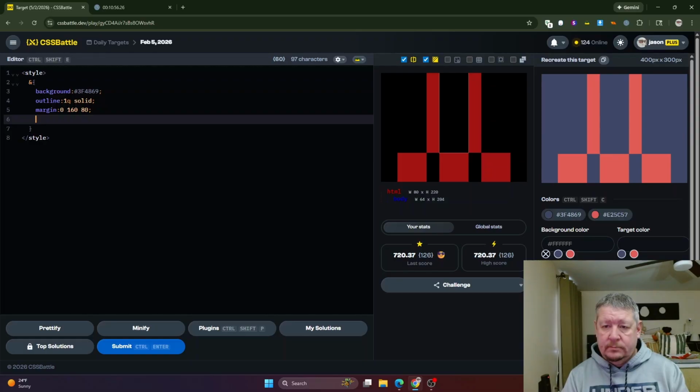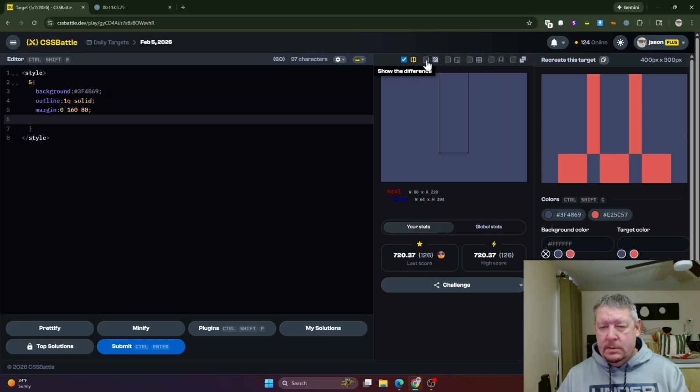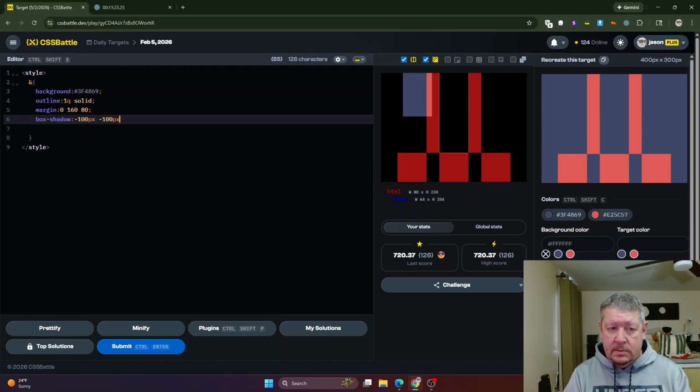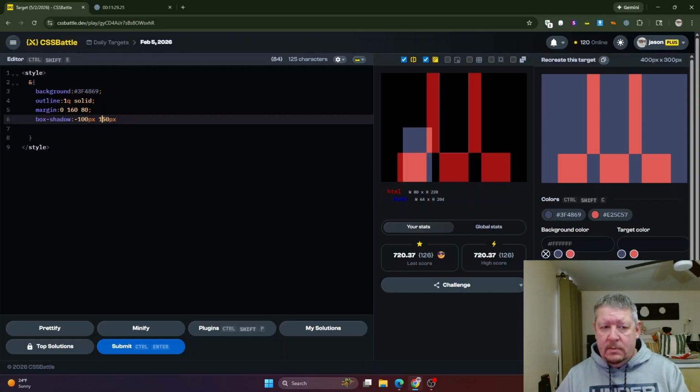Now, we're going to try something. Also, everything else is blue because the background is blue, which is maybe handy. We're going to try box shadow. And we're going to go minus 100 pixels minus 100 pixels. So plus. Okay. 150, 180, 200, 220. And this is going to be 120. 15.